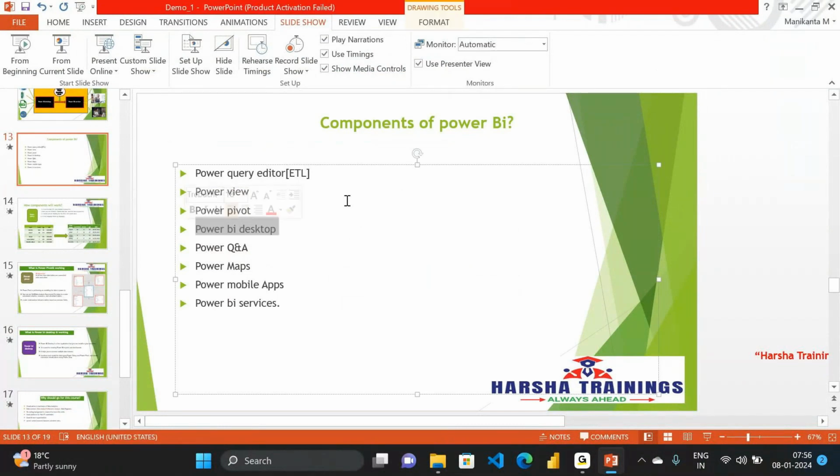Now there are a few more things to discuss: Power Q&A, Power Maps, Power BI Mobile Apps and Power BI Service. We'll discuss these also in tomorrow's session.